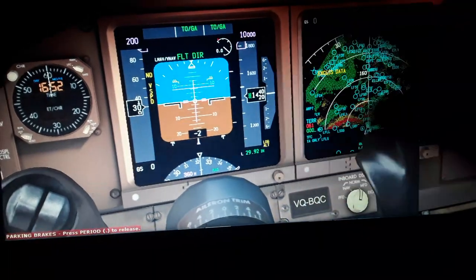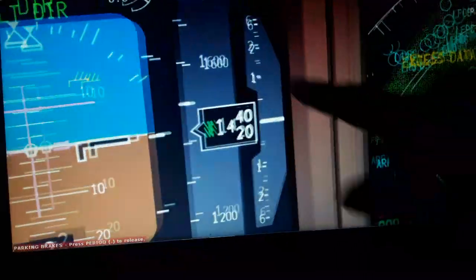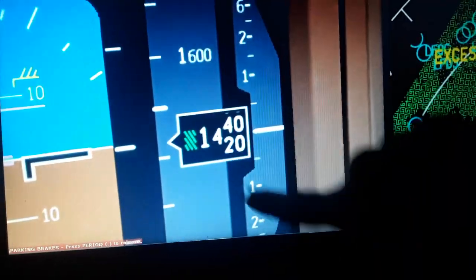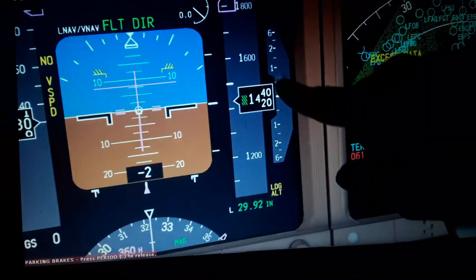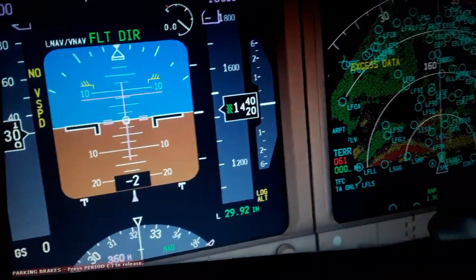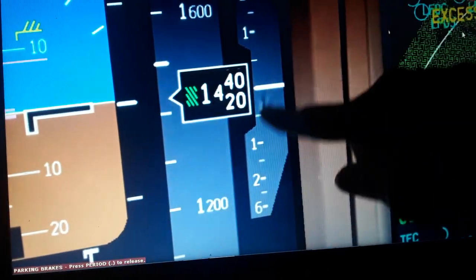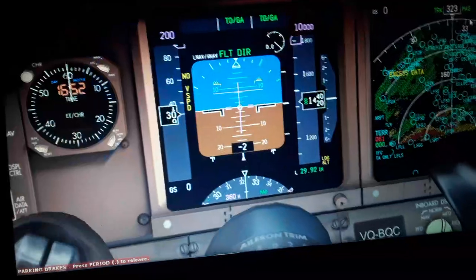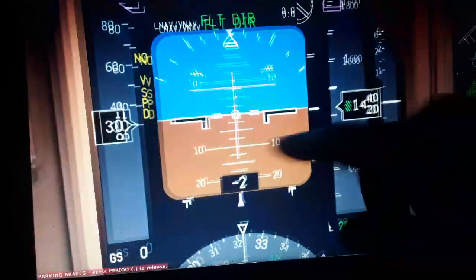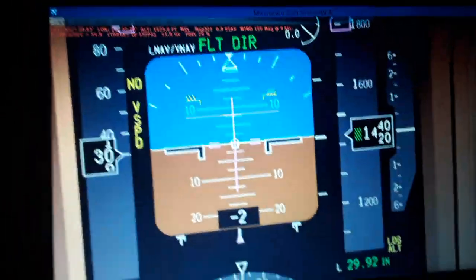Also, you can see here we have the vertical speed indicator, the VSI, which displays the vertical speed of the aircraft. So if you climb, the needle will move up towards the positive value. If you descend, it will move down below the altitude level. You can see the flight director crossbars over here.